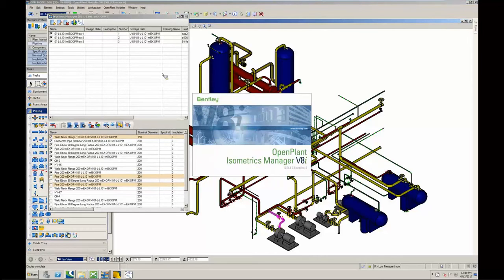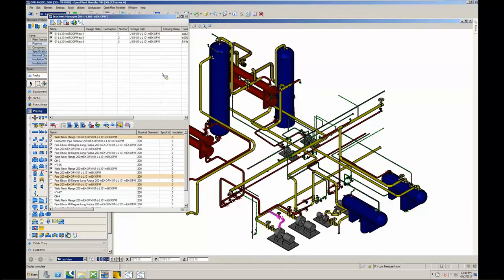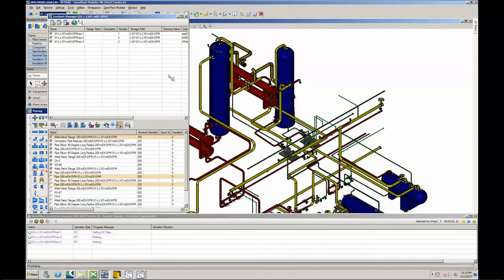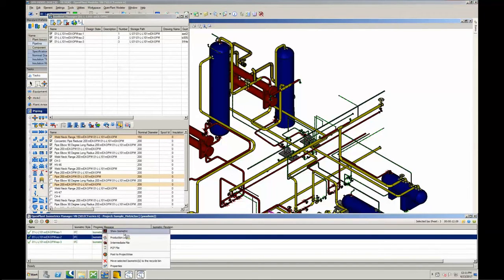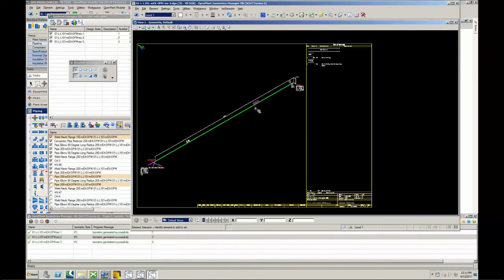So in your session, when you produce an isometric for the first time, it opens up Isometric Manager. For this implementation, the OpenPlant Isometric Manager has to be installed on the same machine, but it doesn't really launch its separate user interface. What it does, by pressing this button, is open up a processor window at the bottom of your screen, and it produces the isometric here. So it looks like the isometrics are processed, and I can do a show isometric.